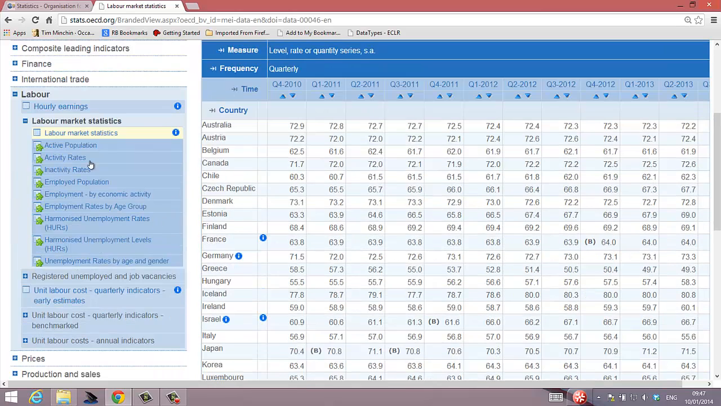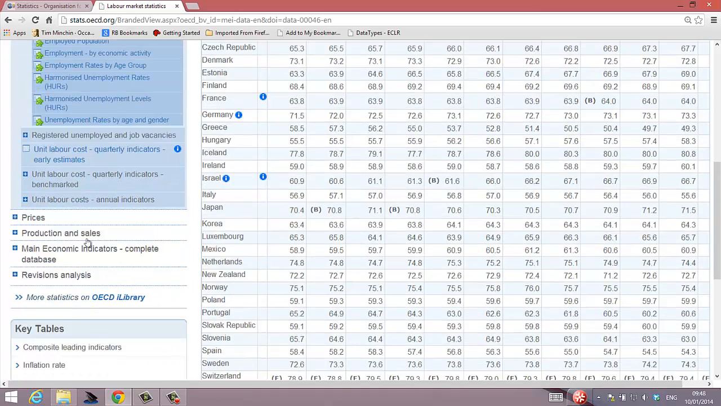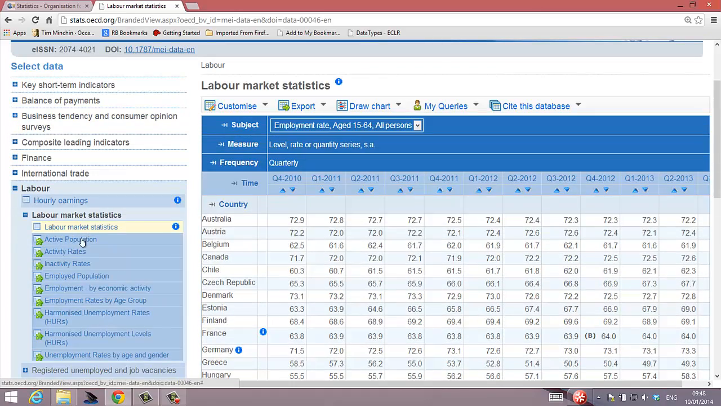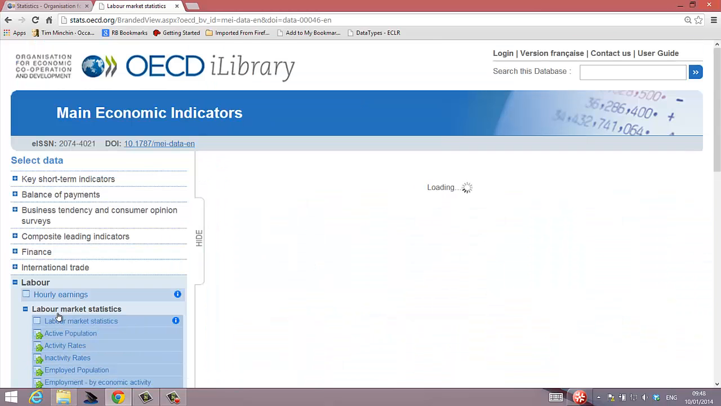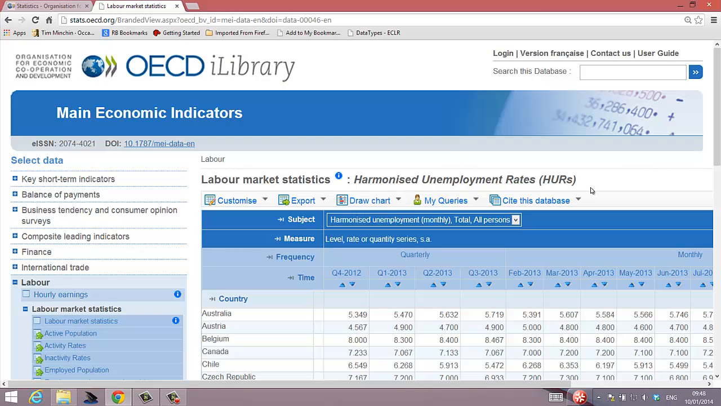So here's a spreadsheet with all the data. They're all sort of labor market statistics. You can see if you scroll on the left, there's a list of different statistics. What we are interested in is the harmonized unemployment rate. We want an unemployment rate. So if you click on that, you'll get a table.